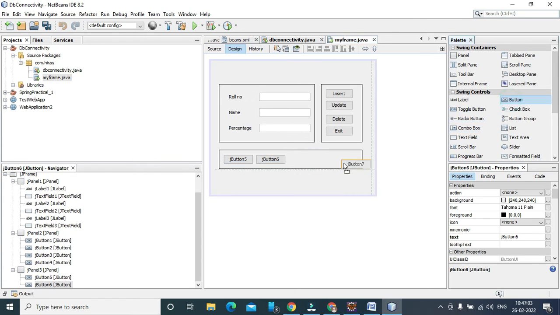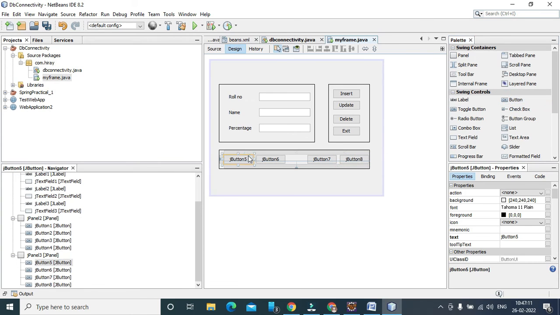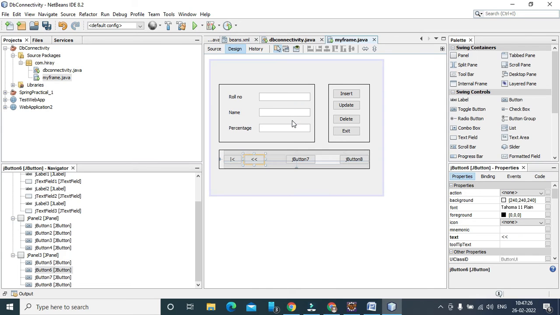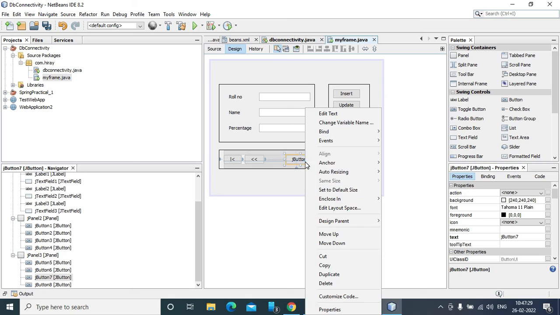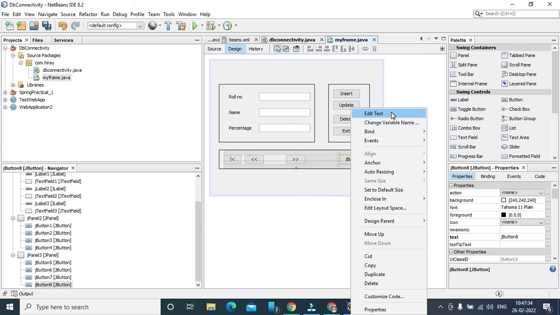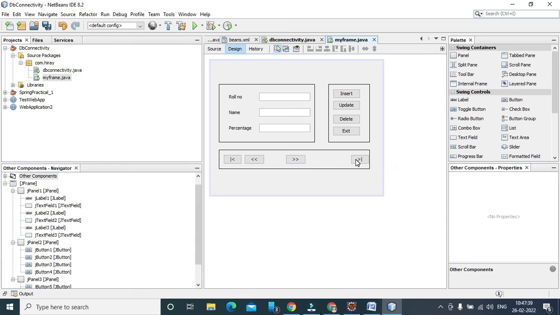Okay, so for more buttons I need. So I'm just selecting edit text and saying vertical line, and this is my first record. Okay, and edit text again. So this is my previous record, and this is my next record, and this is my last record. So I want to do a navigation accordingly.